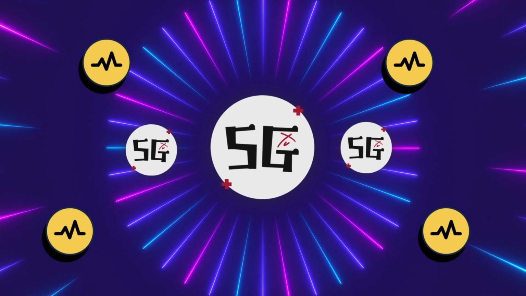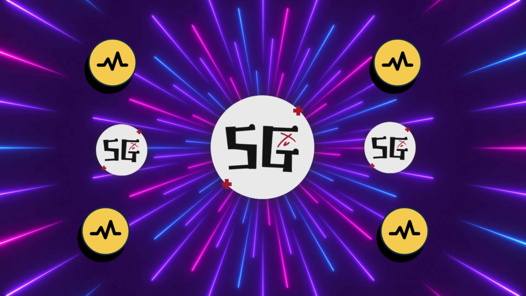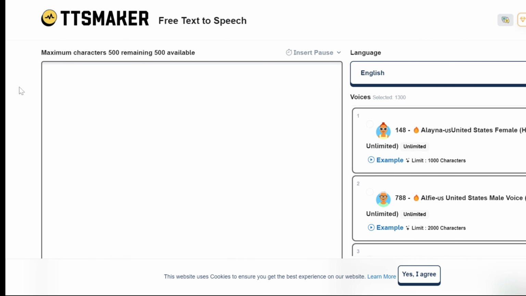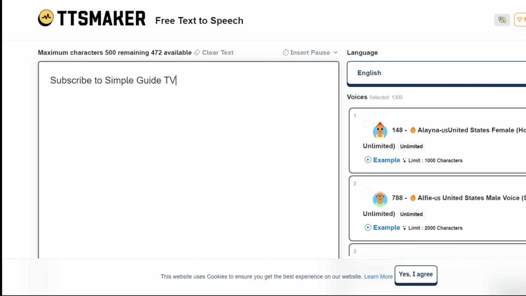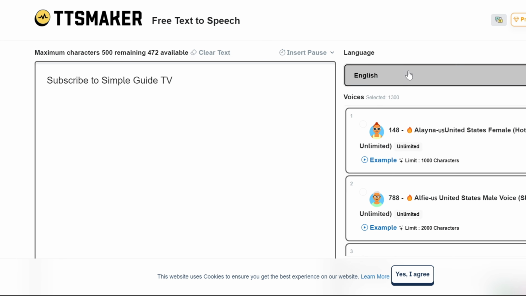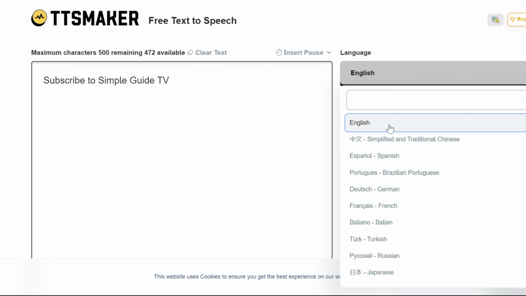Moving on to TTSMaker. This one's also super easy to use. First, go to TTSMaker's site and type in your text. You can choose from a huge variety of languages and voices, so take your time.